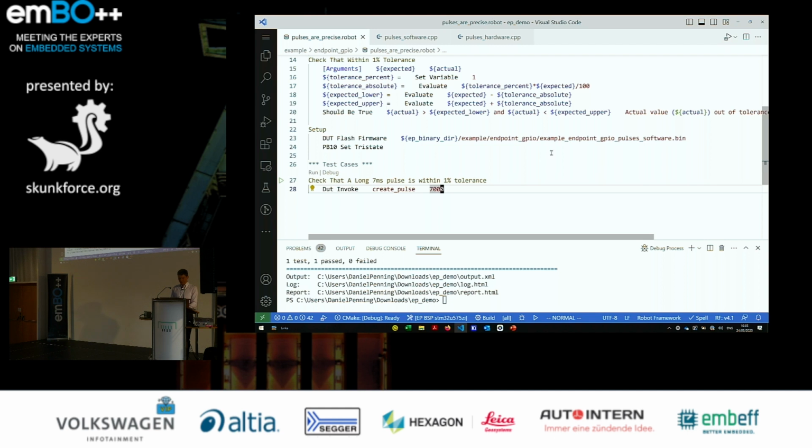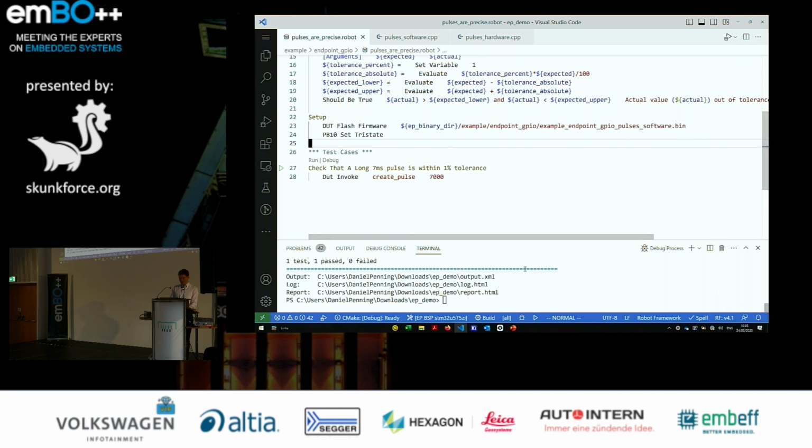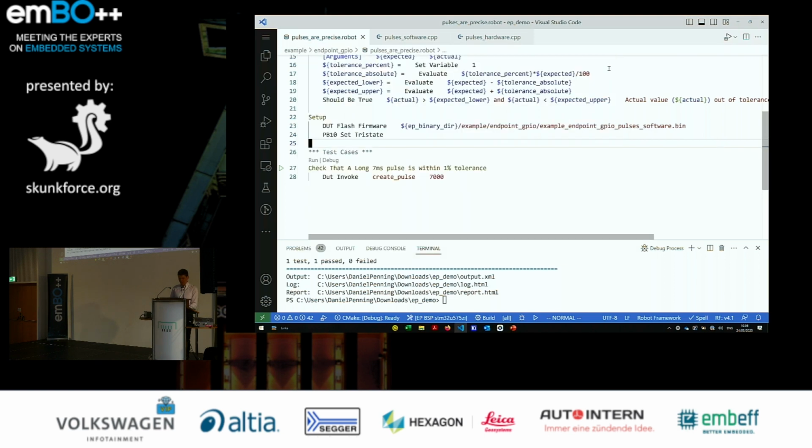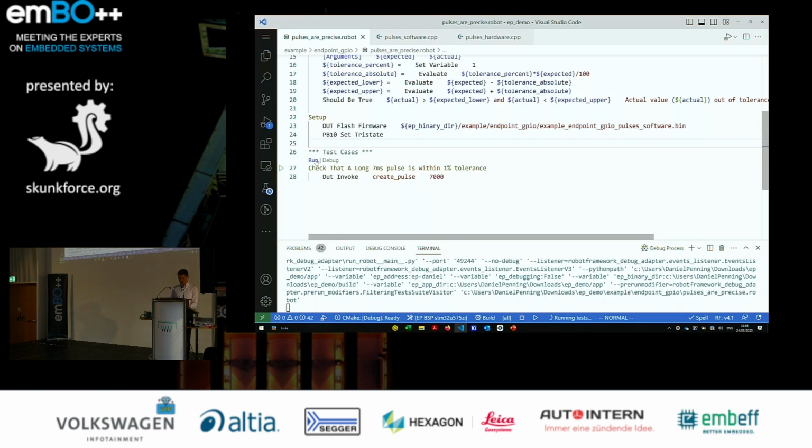Okay, you see this instruction here, .flash firmware. There is a debugger inside. So the system will now go ahead, flash the firmware, the implementation you just saw, and then call this create pulse function. It will only work if the network is working, we will see. Before I do that, I connected a SALAI here, and we wrote out PB10, so we should see the pulse here. Okay, run the test.